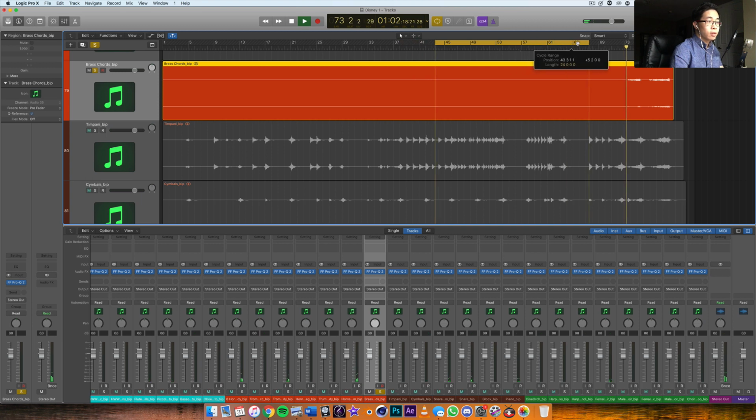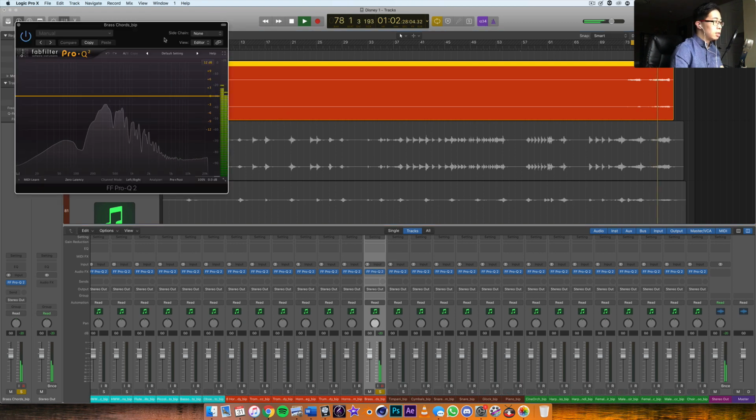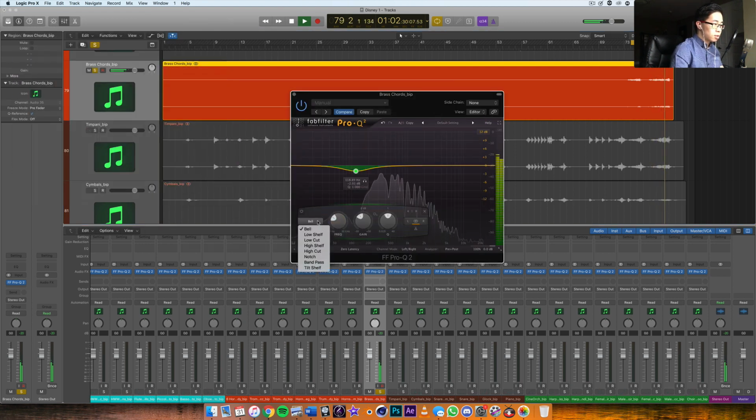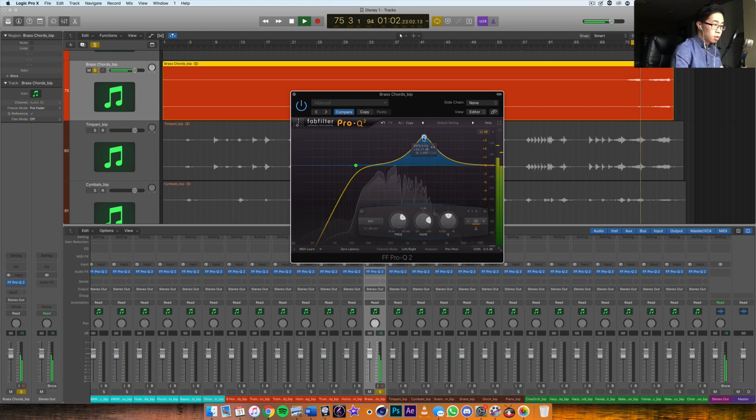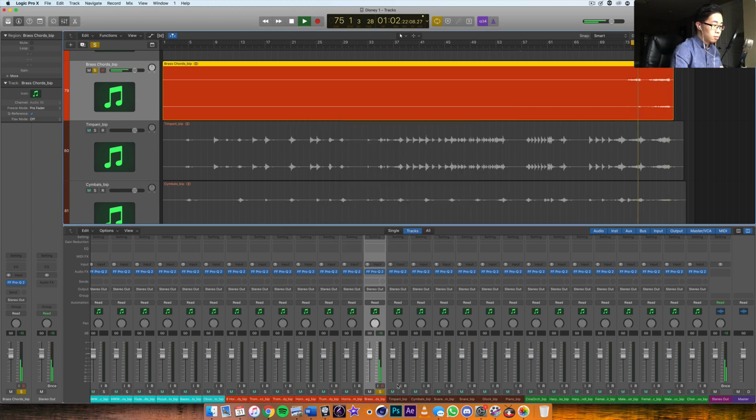Okay, so what do we have here? Brass chords. Love it. This should be pretty simple to EQ. Honestly, nothing that terrible there. I'm going to leave that alone.